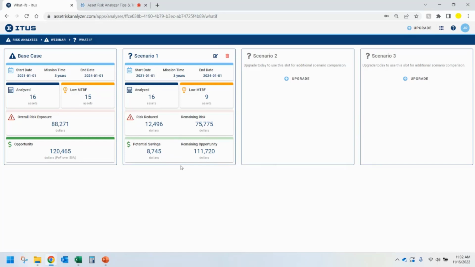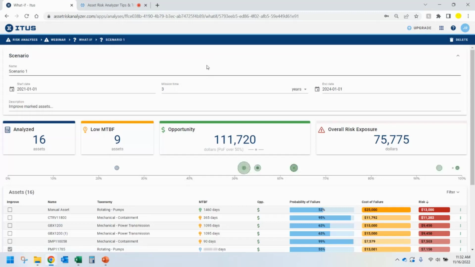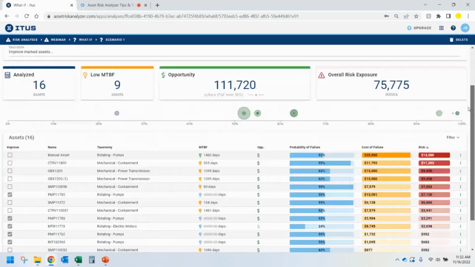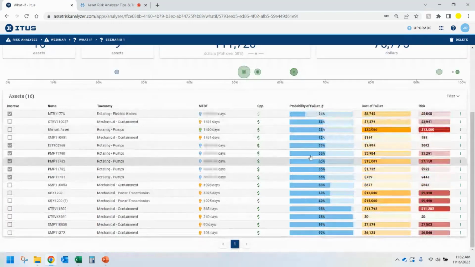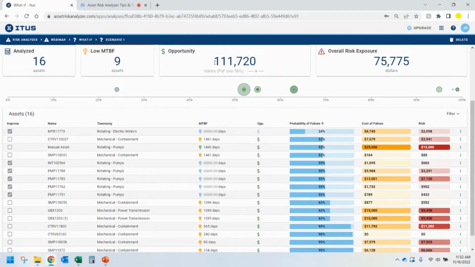So we can click on this edit option and go into the specifics of this scenario. As we go through here, I'll sort this probability of failure. Let's do it this way. And you can see the ones that I marked have been reduced in that probability of failure. That reduction in probability of failure has reduced the risk associated with those assets, and also is what is providing me with an opportunity value up here at the top.